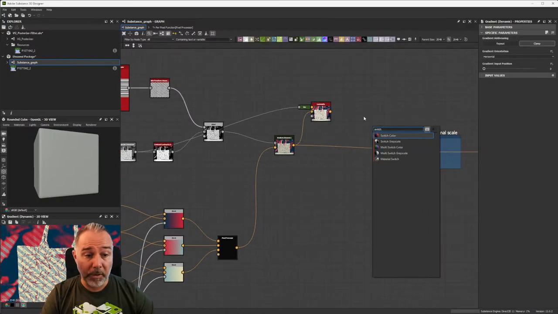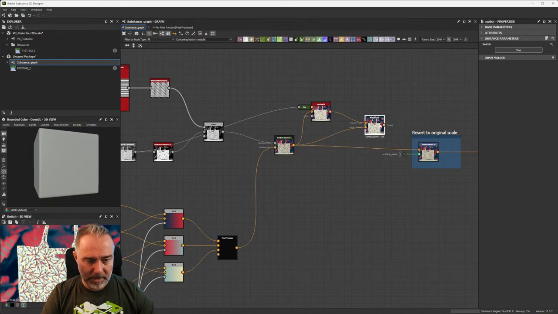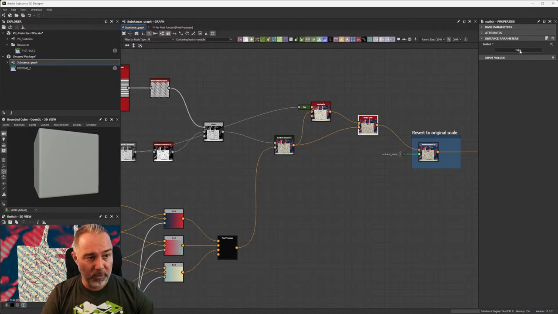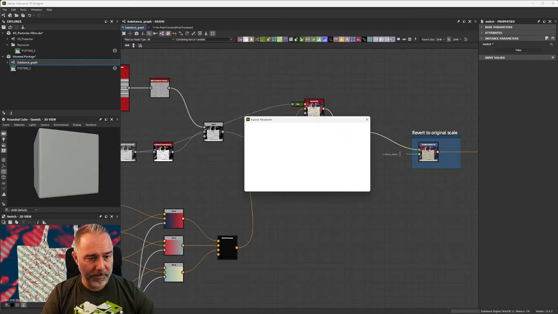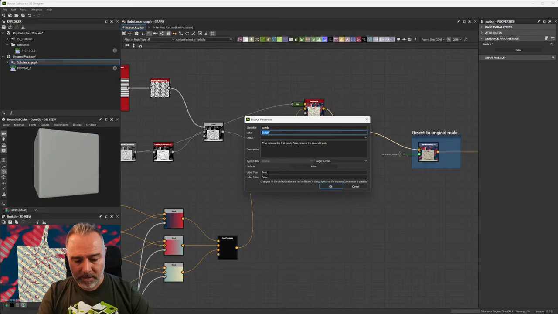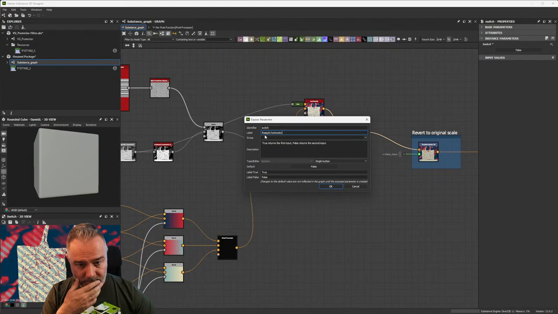As I told you, we have to use a switch and to expose one parameter to give the control to the user. So like this, and I'm going to plug that here. I'm going to put it to false by default, so it's the default one. And I'm going to expose this switch here, and I will call it reapply luminosity. And by default, you see that it's false, which is fine.